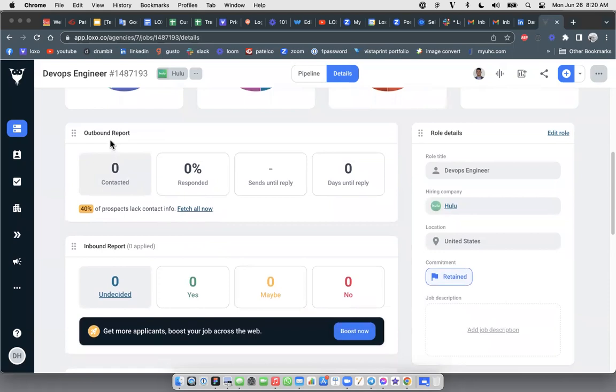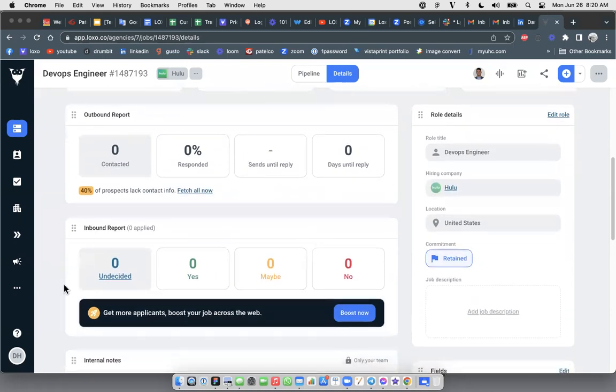Below that, similarly to the outbound report, we have an inbound report. So this would be tracking the applications that are coming into this job. And again, we have very limited data here, but you can get the idea. So here, where it says undecided, these are the candidates that you have not yet made a decision about vis-a-vis their applications that have come in. And you can see yes, no, and maybe. So when you evaluate these incoming applications, you'll be choosing yes, no, or maybe, and that will be reflected here.